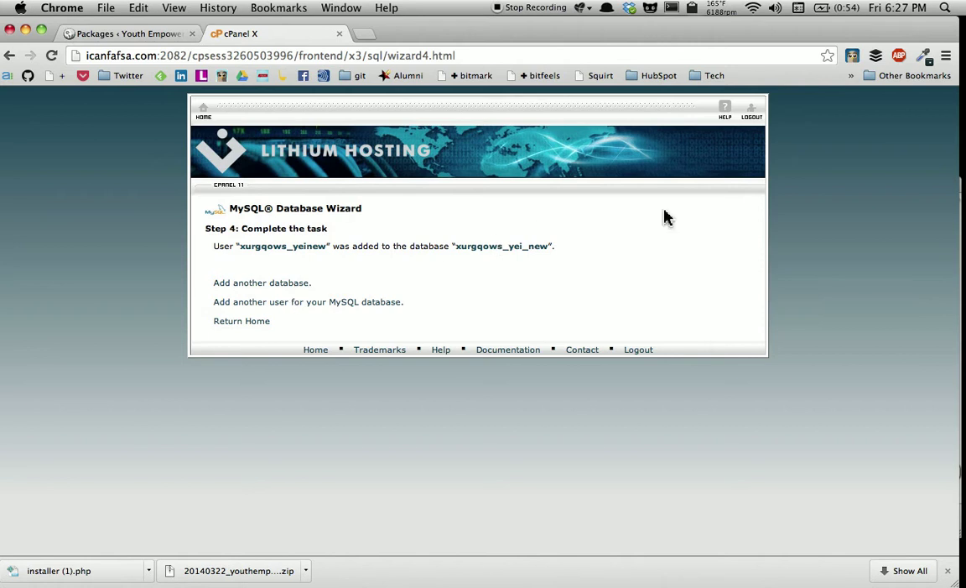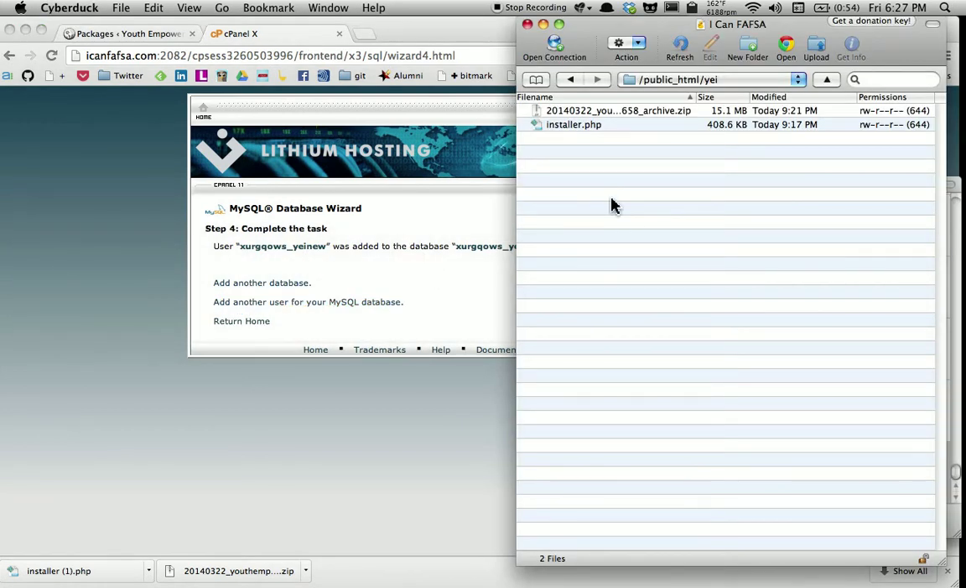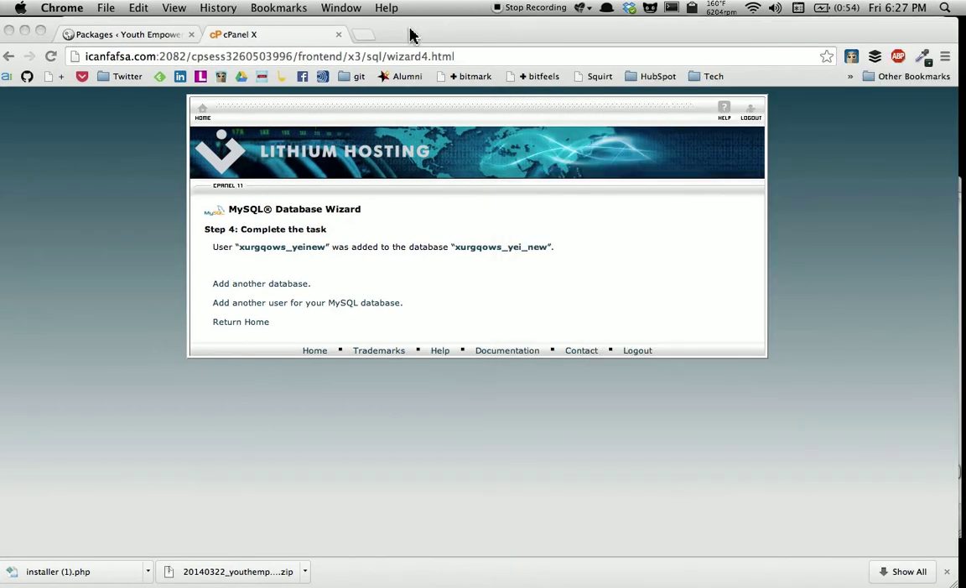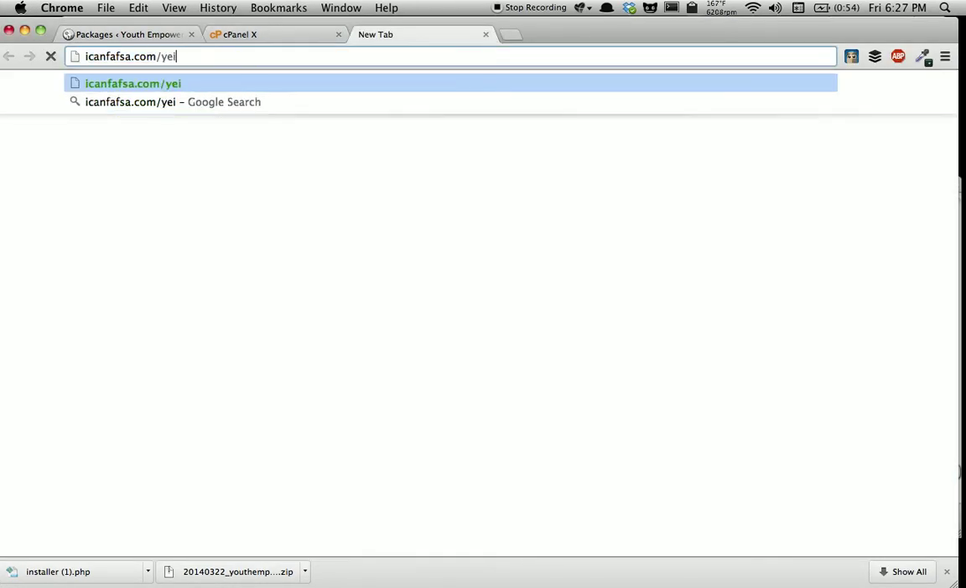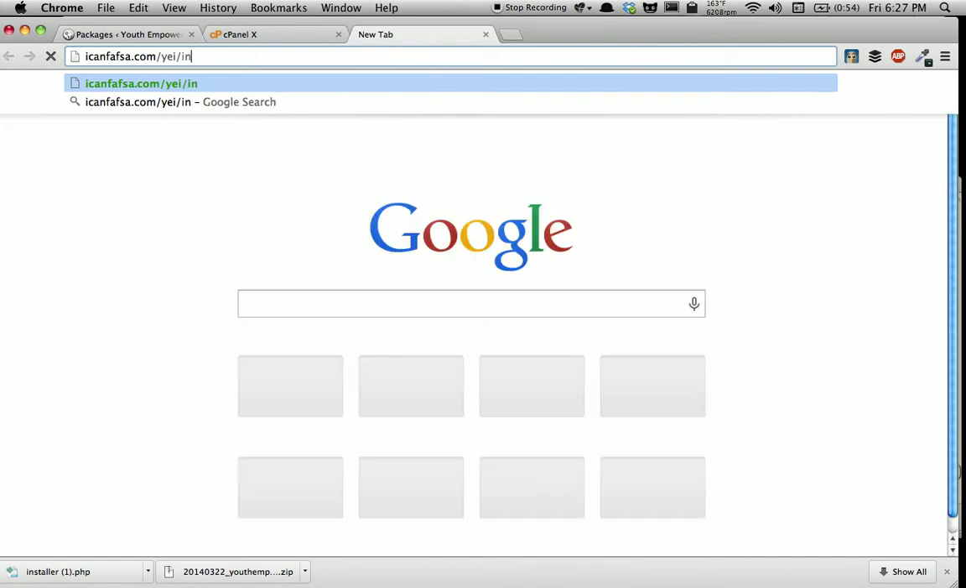Okay, there we go. So, if I remember correctly, now we've got our database. We've got our installer package ready to go. So all we need to do is just navigate to the installer to run it. So that's iconfafsa.com/yi/installer.php.